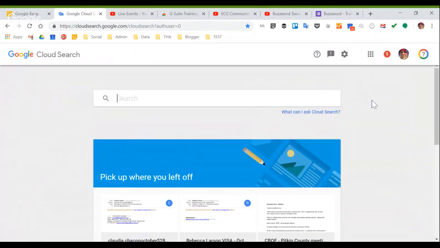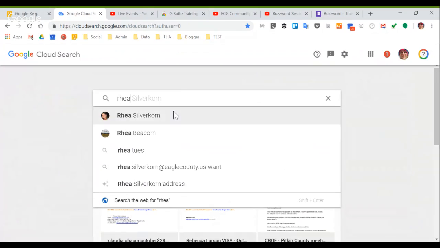So Google Cloud Search, if you've never seen this, it's cloudsearch.google.com, and it is a Google search that is limited to your activity within the EagleCounty.us Google environment. So, for example, let's say that I wanted to look up Maria.